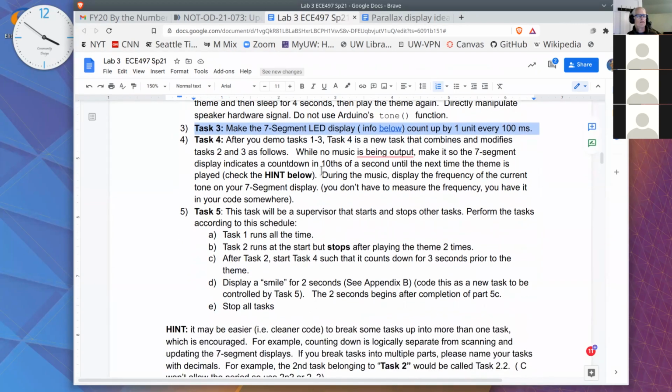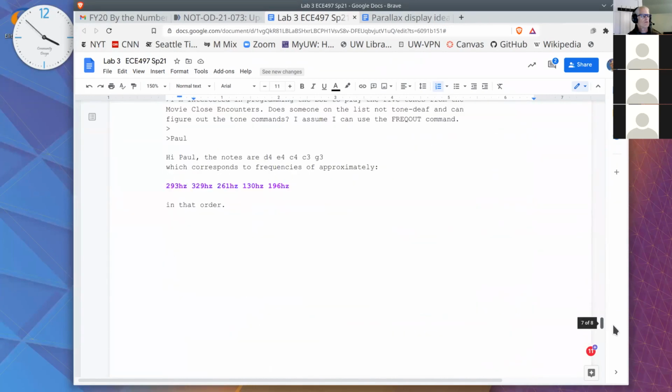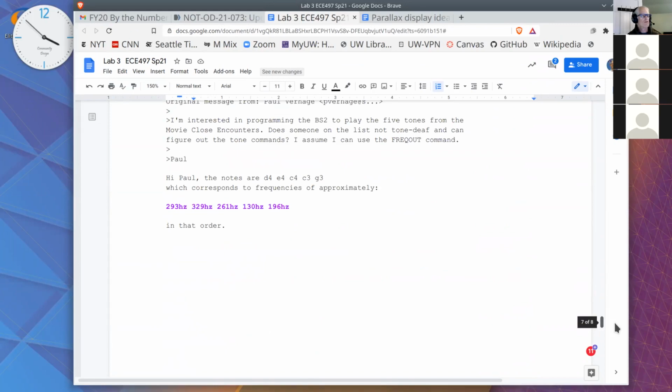And when the tune is playing, you should display the frequency of the current tone on the 7-segment display in decimal. I didn't add that. Okay. Hertz. And of course, they're just given down here. Those are the frequencies. Okay.